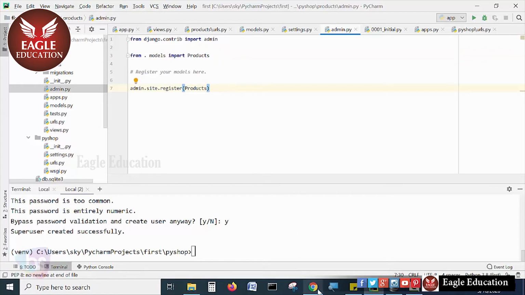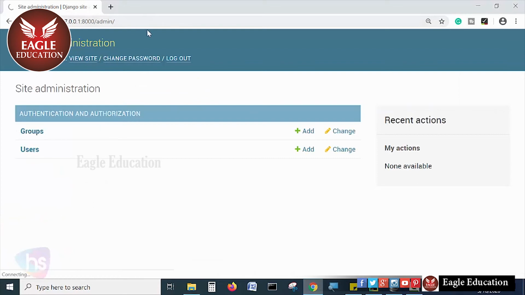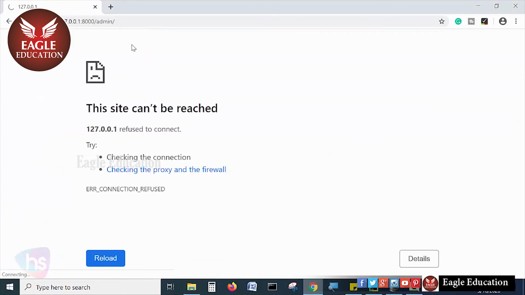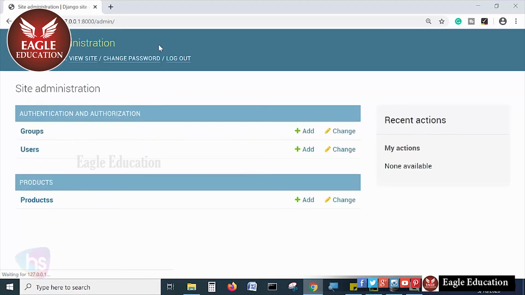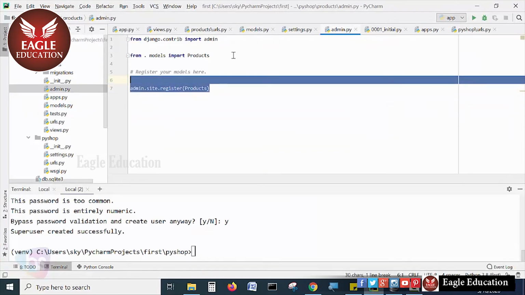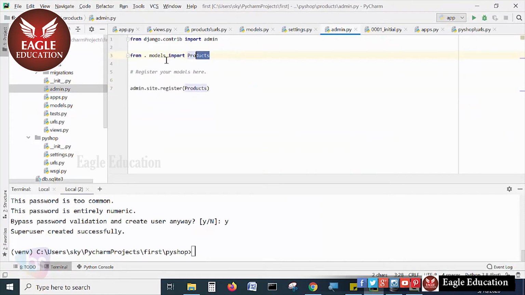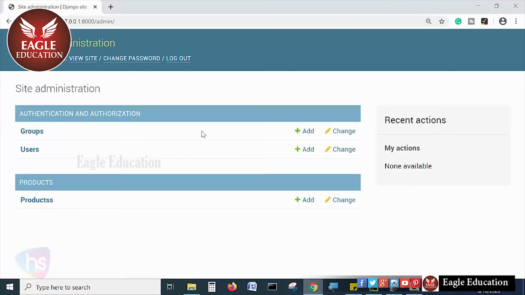Now you refresh the admin page. Yes, you can refresh this. It will come. Now see here, the products is automatically showing here. How the beautification? What I have done so far: this is the line where I imported the products model, and by adding admin.site.register and the products, the name of the class file I have mentioned over here, it's displaying automatically here under the products.